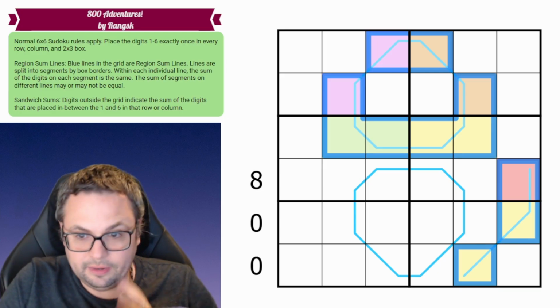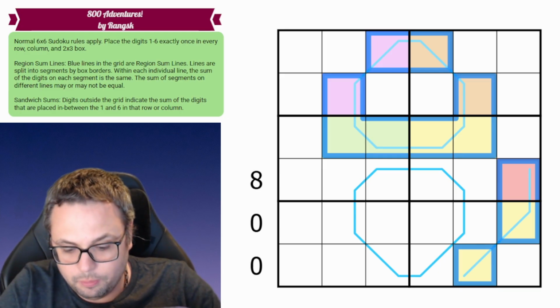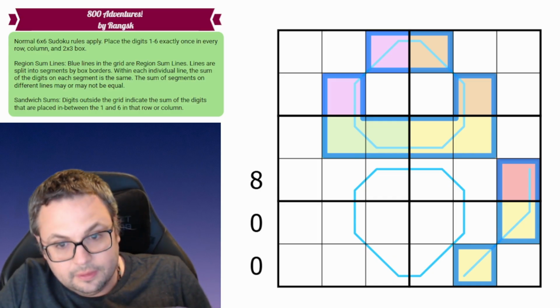Okay. I see that Rangsk has used the Sudoku Maker feature to make this look more like an 8.